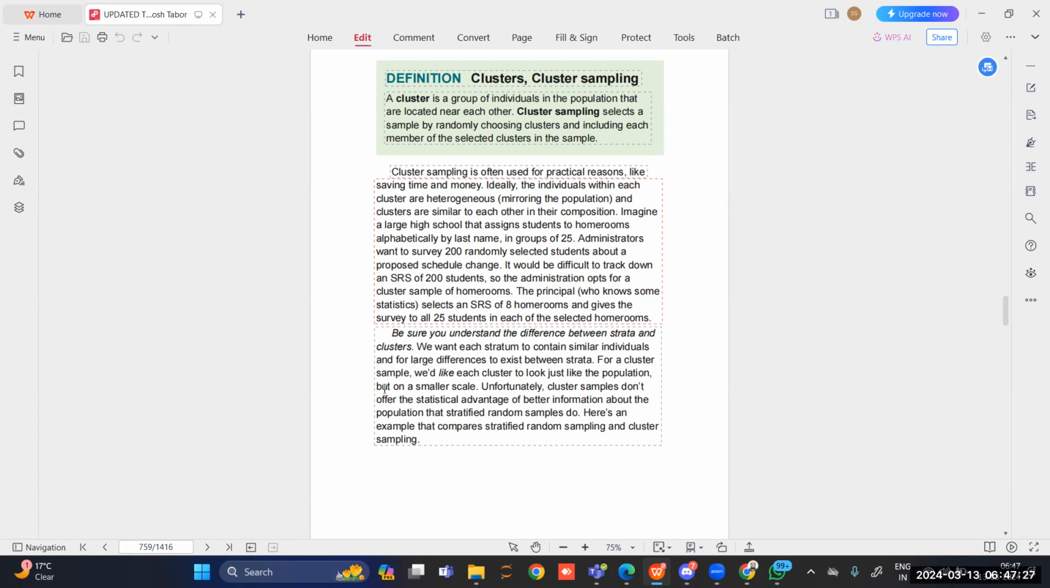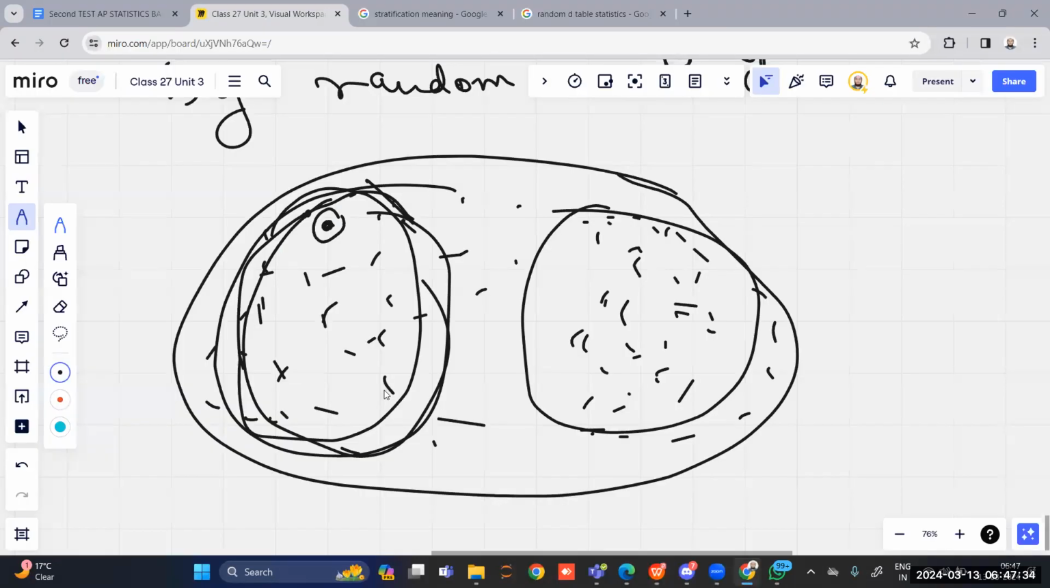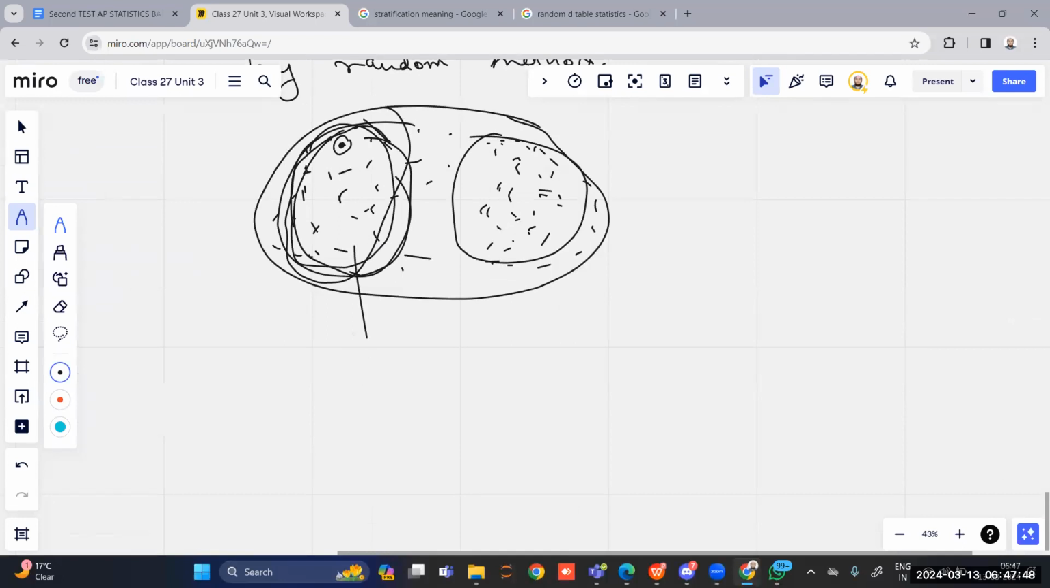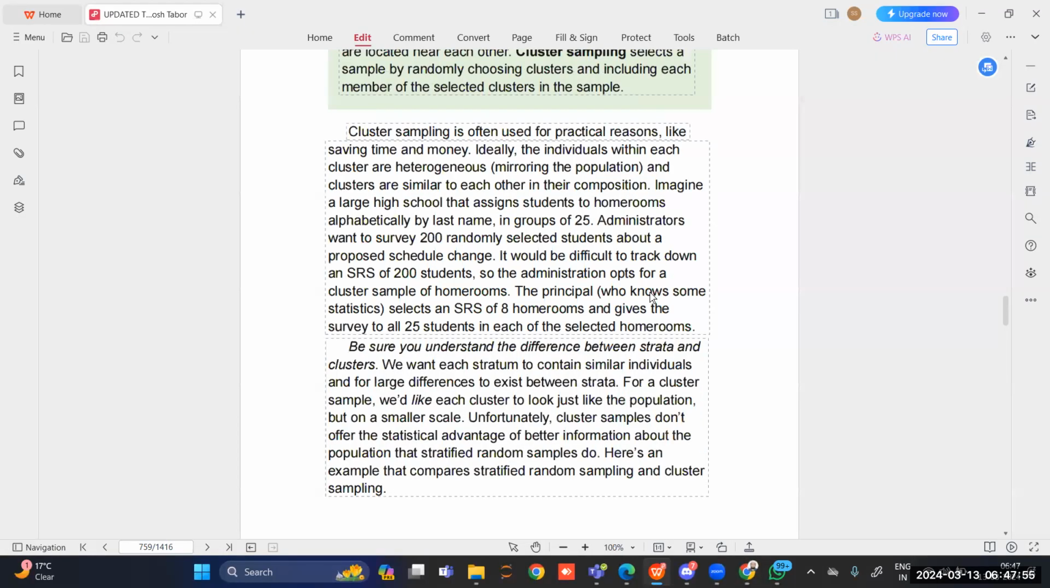Ideally, the individuals within each cluster are heterogeneous, mirroring the population. Heterogeneous means there can be many similar properties and many different properties in this group. So there must be many small children, many big children. That's the reason they are heterogeneous, mirroring the population, and clusters are similar to each other in their composition.